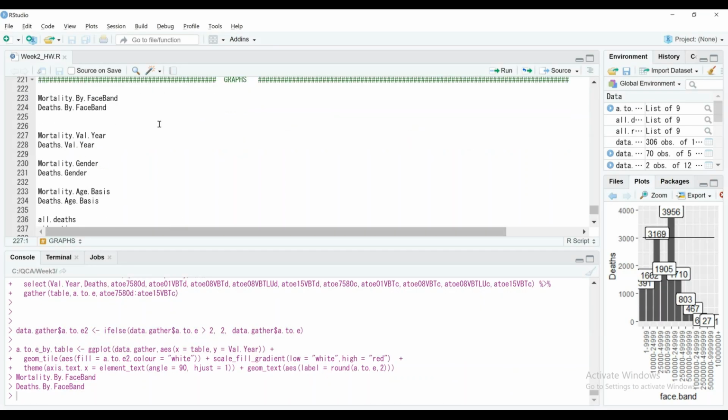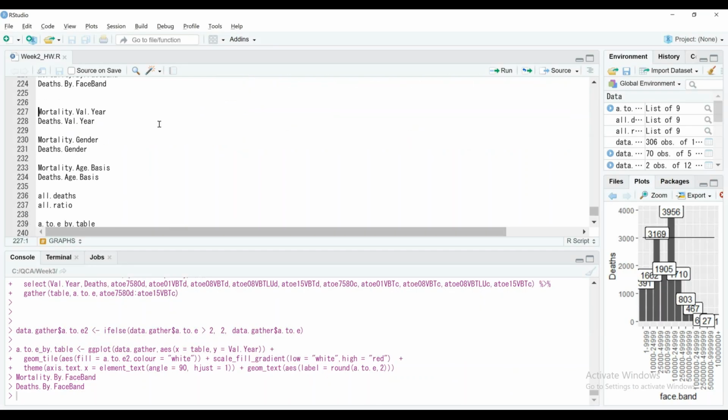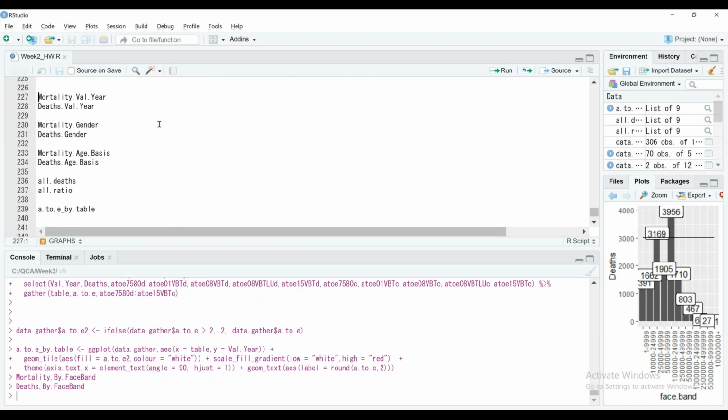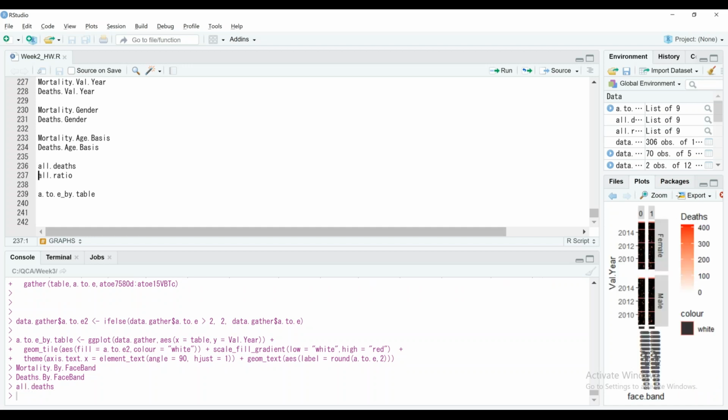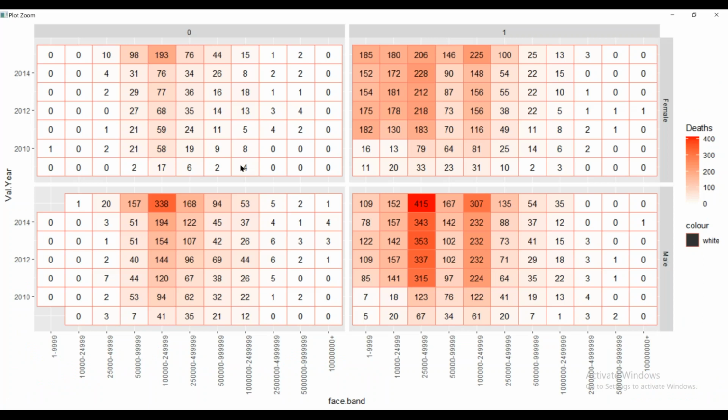Let me go through and do that for all 4 of the variables that we were asked to look at. So there's 8 graphs. And then we start looking at the interaction. So first interaction is a heat map that's weighted by number of deaths. And right away, you see that here's where our exposure is, and it's in the top left-hand corner, which is low fade, recent valuation year. It's very easy to see patterns like this.